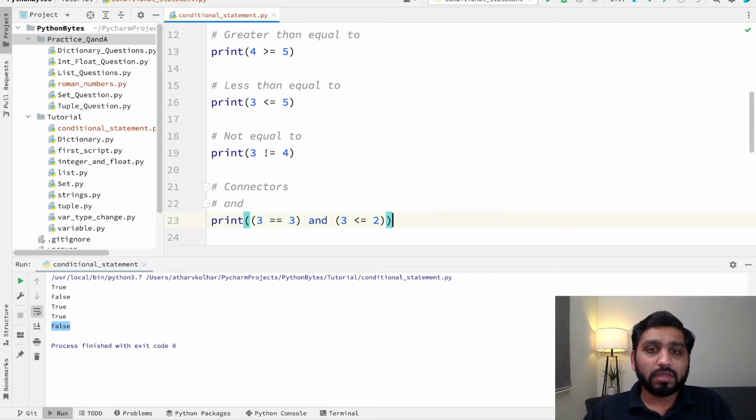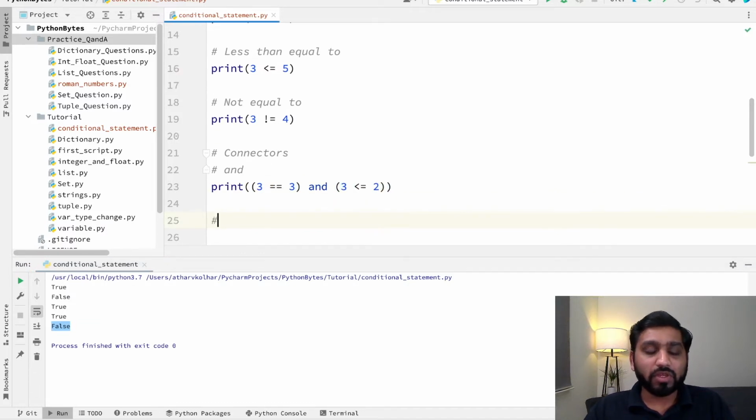Now if we run, we'll get it as false because this was true, but this was false. So for an AND connector, the truth table is: if it is true and true, the answer is true.